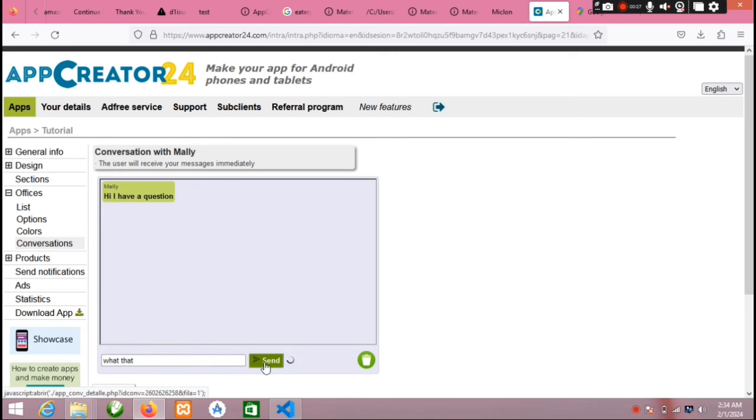So let's click on this send icon. Immediately the user will receive this email notification immediately after you send it. So now the message has successfully sent.